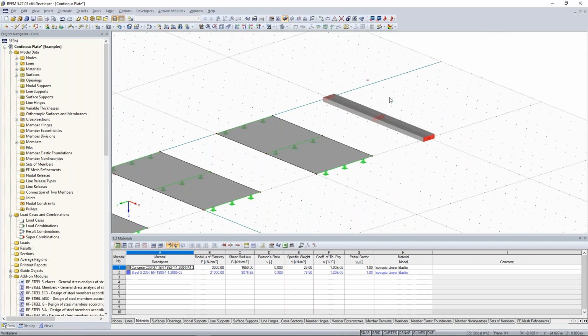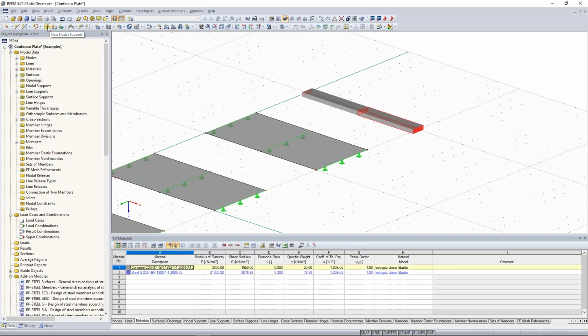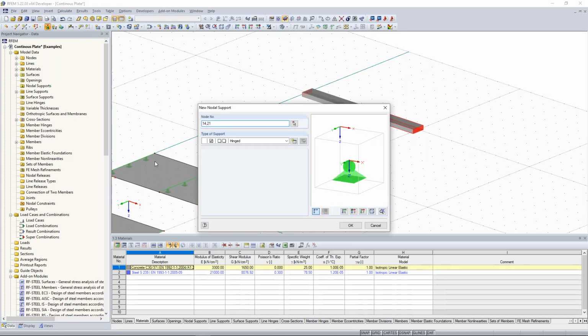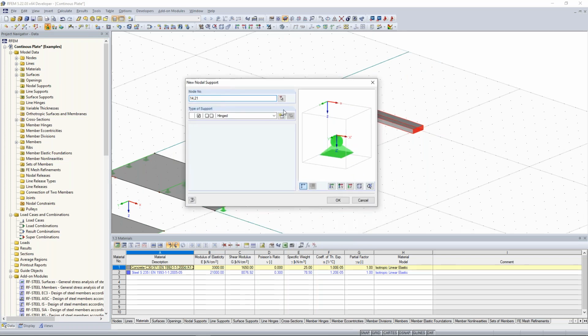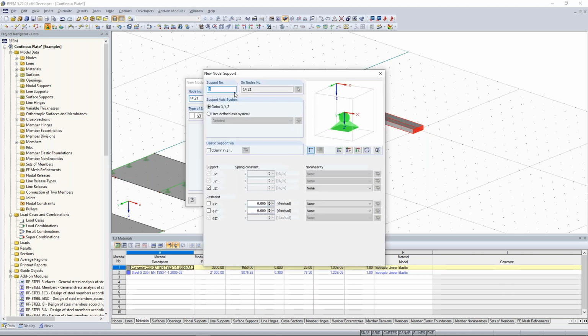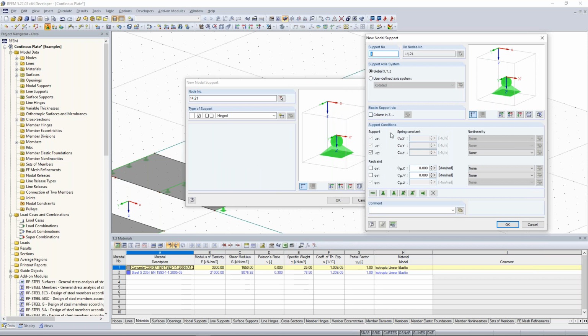First of all, I select these nodes here. It doesn't matter if I have also this member chosen. I go here again to the new nodal support. And now I want to tell you something about the support conditions. When I activate one of these displacements or restraints, this means that the displacements in this direction are blocked. So in this case, UZ is blocked.